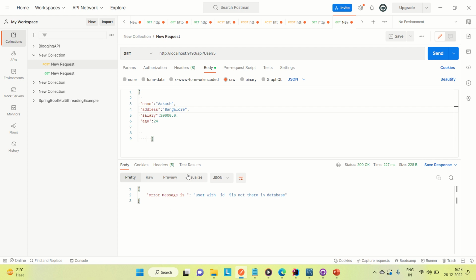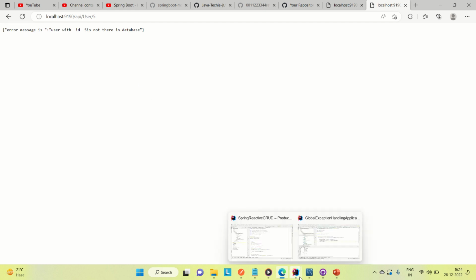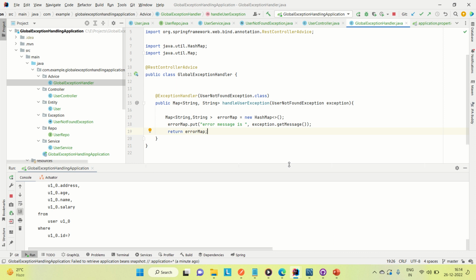If the client is hitting the API, let's say the client is a browser, and let me hit this API from the browser. You can see that the client will be able to see this message, not the internal server error. So the client is able to know that this ID is not there in the database, which is why he's not able to retrieve it. This is how we handle the global exception in REST APIs.